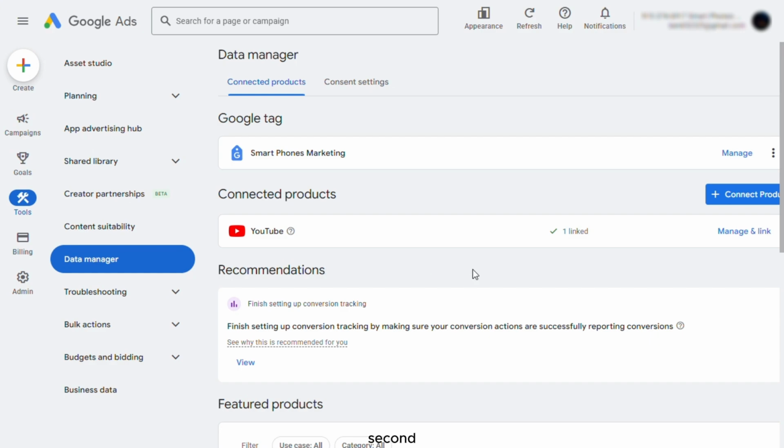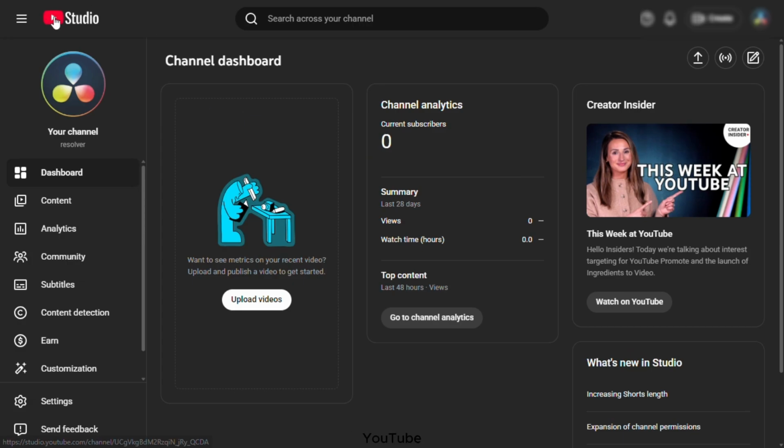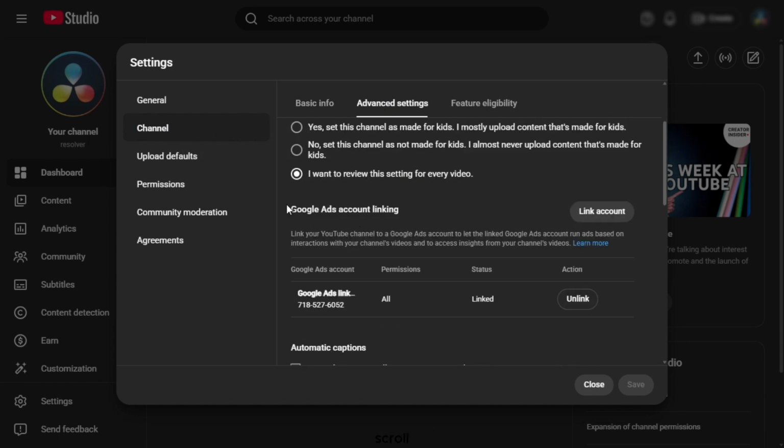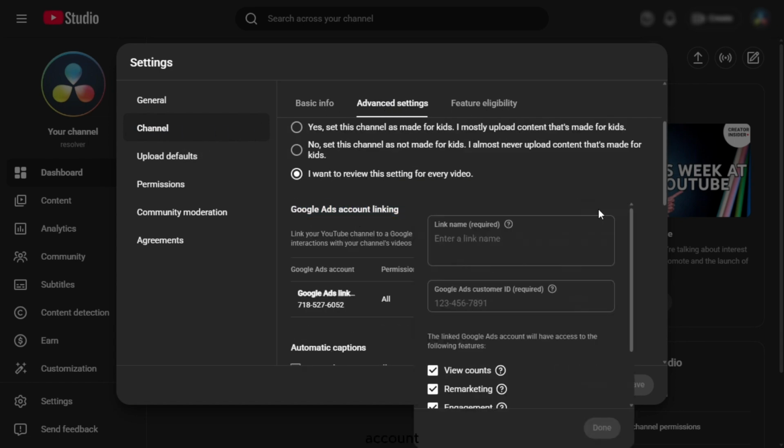Now, let's see the second method. Go to YouTube Studio of your channel, click Settings in the bottom, click the Channel tab, then Advanced Settings, then scroll down and click on the linked account.